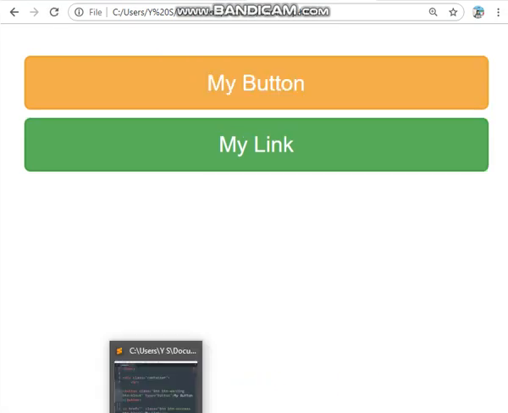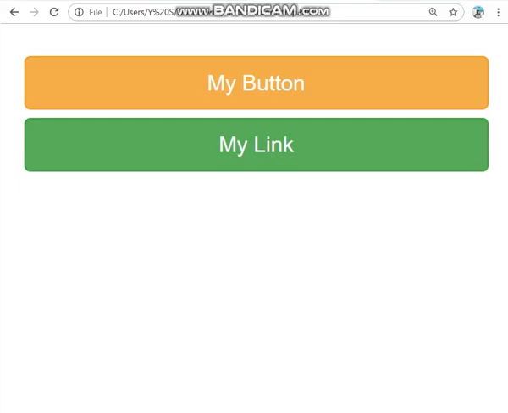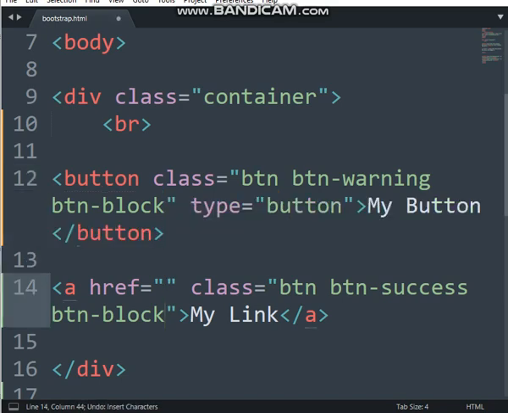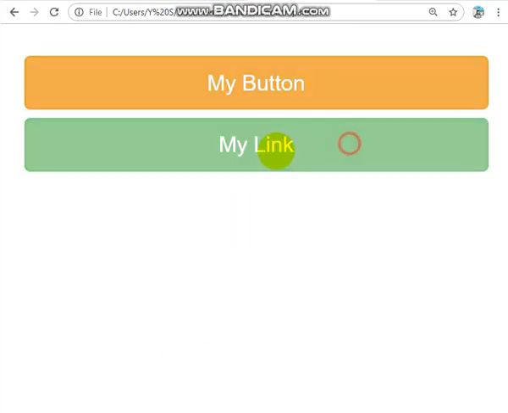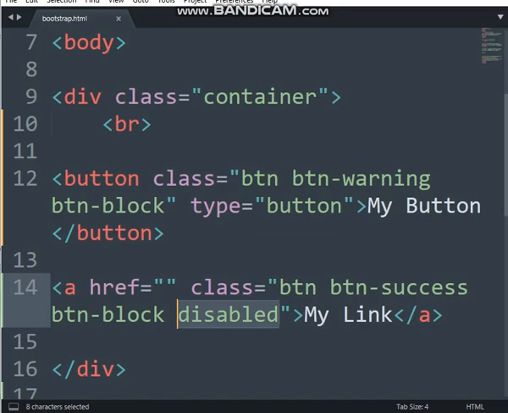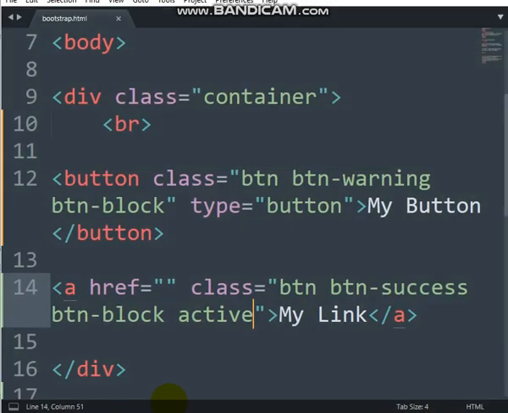And if you want one to be disabled, just put disabled. You can see you can't click on the first one. You see the icon now. It's telling me that this thing is disabled. Or you add it to the second one here: disabled. You can see it's telling me that I can't click on it. Why? Because it is disabled. What if you want it to be active? It means it looks as if I click on it. That's what is called active.